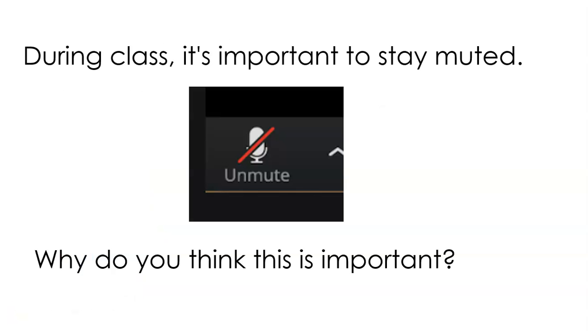Now, during a Zoom class, it is important to stay muted. So when you look at the icons on the bottom of your screen in Zoom, you will see this one, which is a microphone with a red line through it. That means you are muted. That means you cannot speak. Well, you can speak, but nobody in the classroom can hear you. Why do you think this is important?